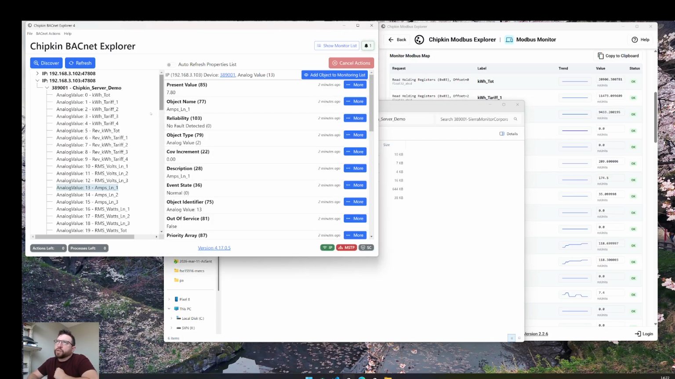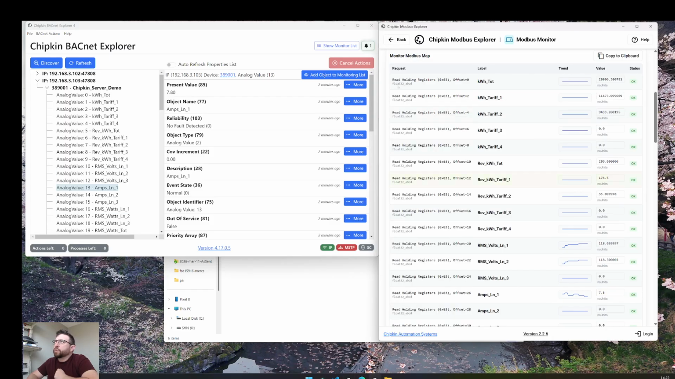The BACnet Explorer is a free tool. You can get it online. And the Modbus Explorer is a free tool that we also provide.